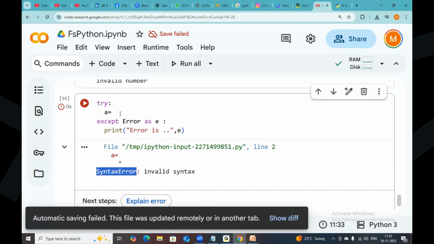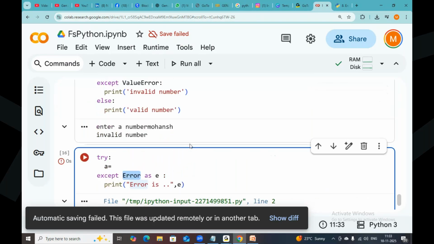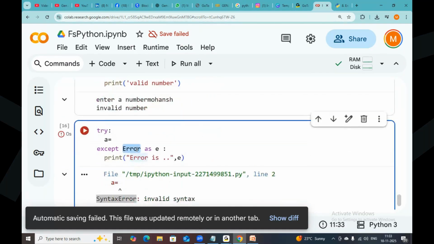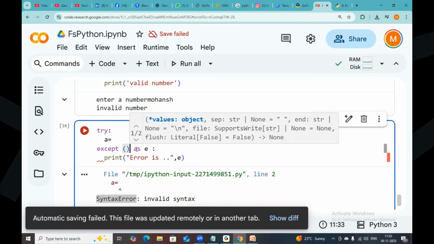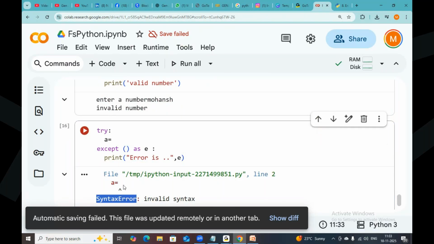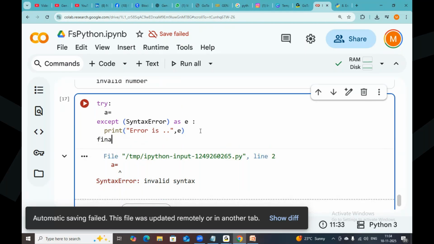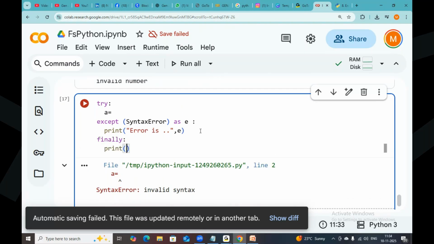When you are getting the syntax error, you can keep the syntax error here in the parenthesis after except. Copy this, keep it here. If you are finding the error like this, invalid syntax, again it is saying that. Except, finally, I need to write a finally, na? Continue.